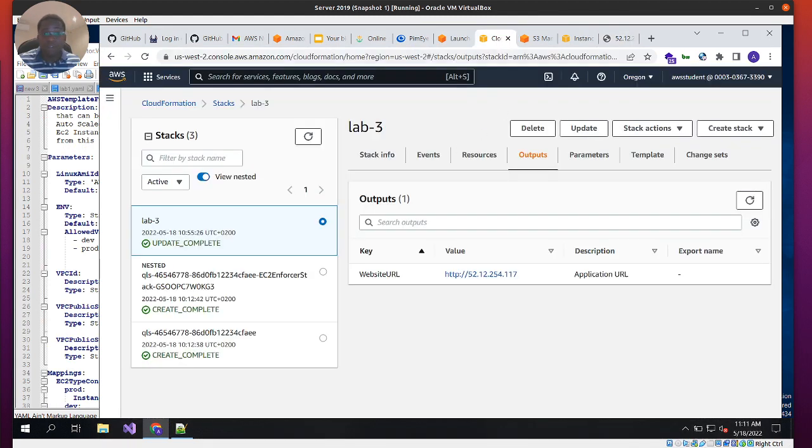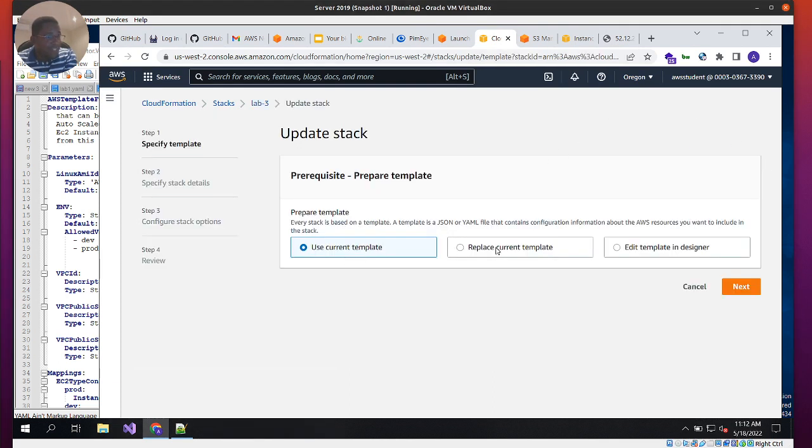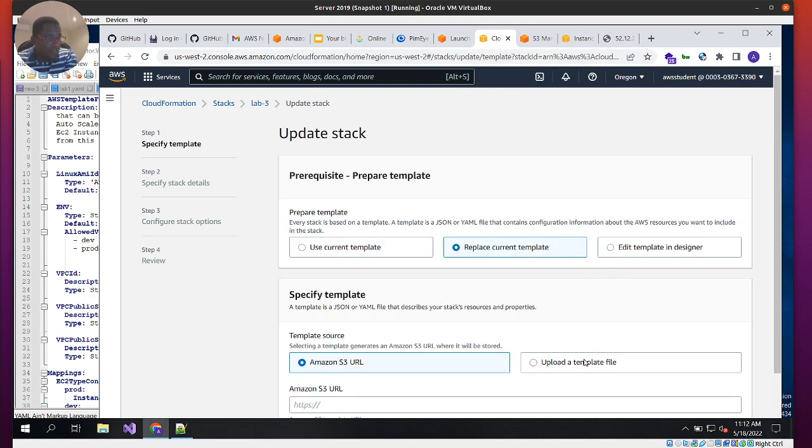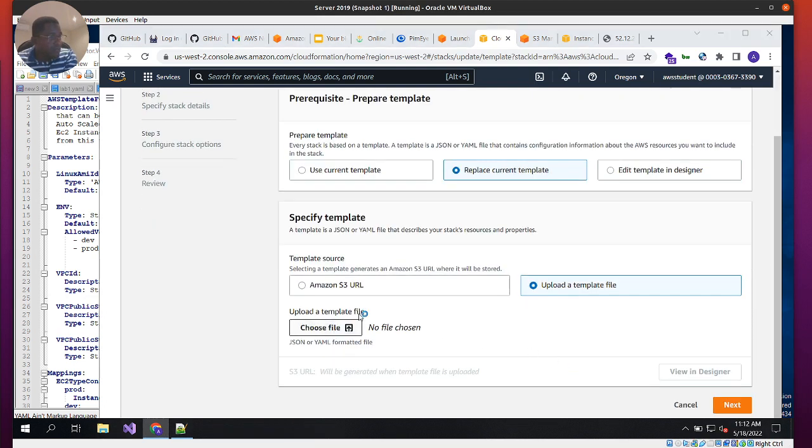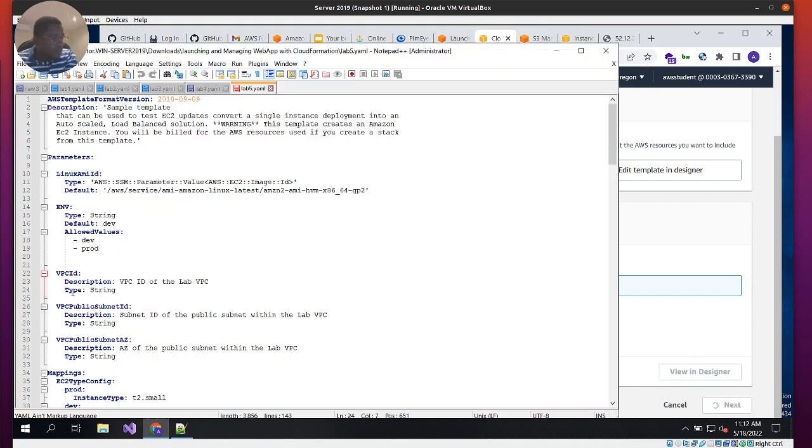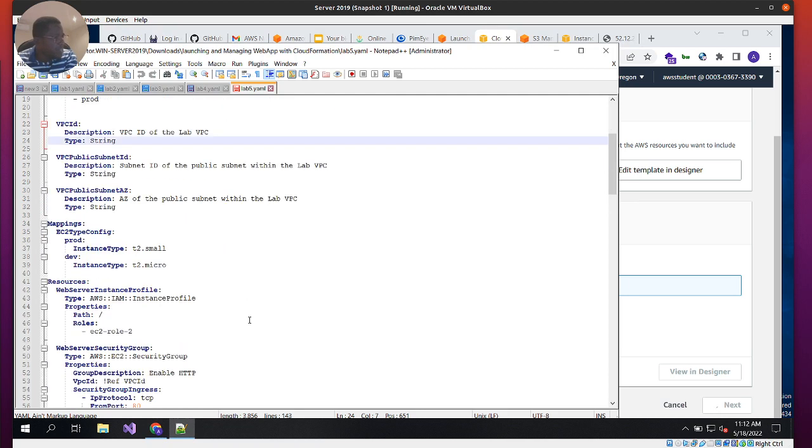I'll go back to my CloudFormation templates and walk through the process again. Okay, let's run quickly and see if we can get this done. So I'm going to update this. A few things have changed, replacing it using a new one, which is our new file. We'll go upload that file, lab 5. Then just while that is loading, let me show you a few things here which had actually changed.